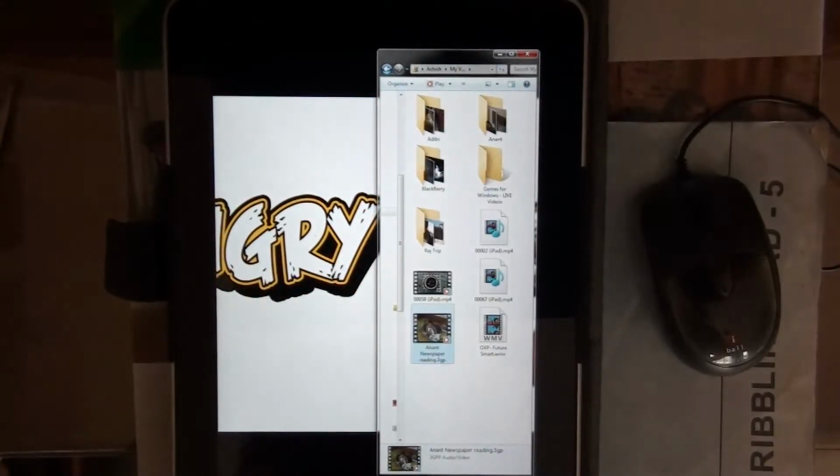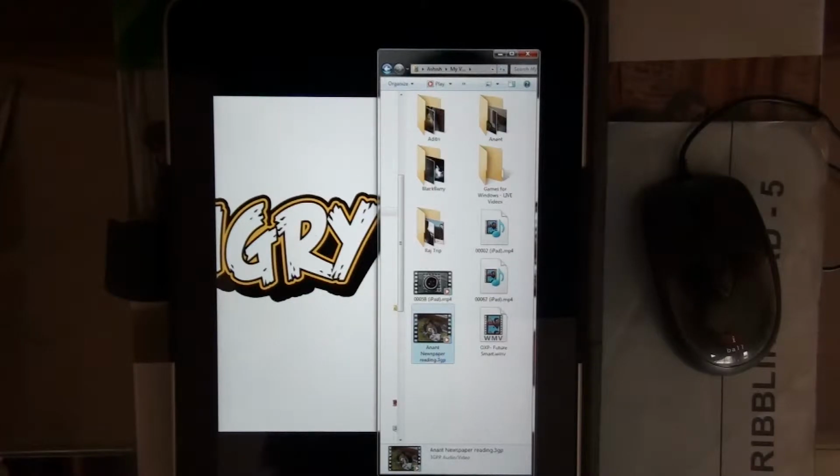Hi guys, this is Ashish from Technospot.Net, and today I'll talk about a software called Display Link, which lets you use your iPad as a secondary monitor, except that you cannot control it with touch, but it does work with your mouse.